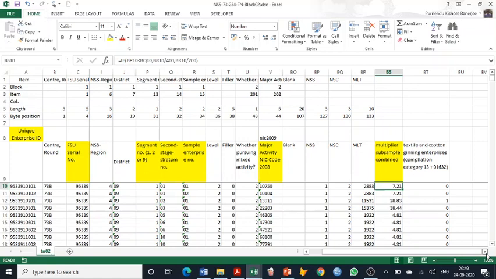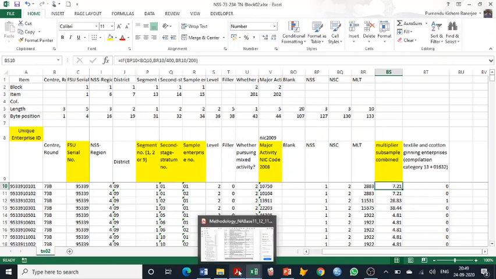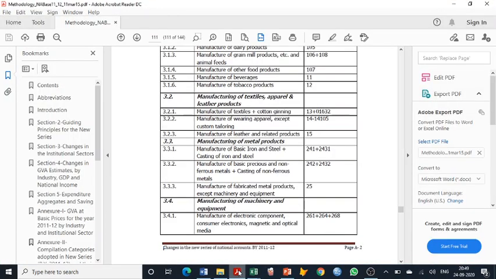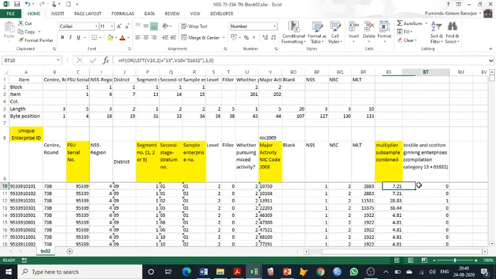Now suppose we want to estimate the GVA per worker for textile and cotton ginning enterprises of Tamil Nadu. How do we get it? For that we have to first see the methodology document of the NAS base change and their compilation. If we see the compilation categories in annexure 2, manufacturing of textile plus cotton ginning, the code has been given as 13 plus 01632. So in this file, at the end, I have created an indicator variable.